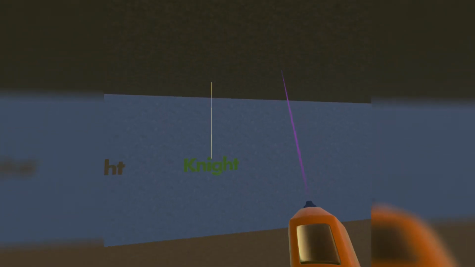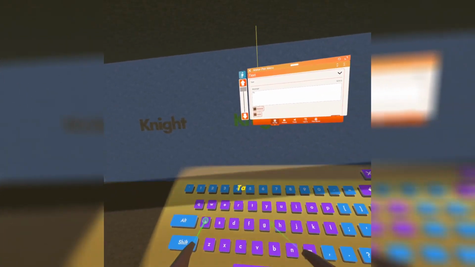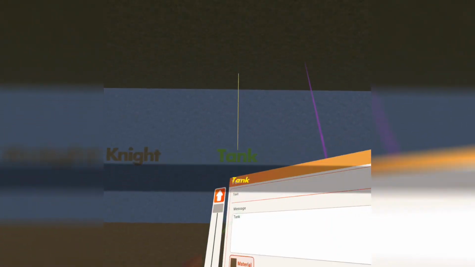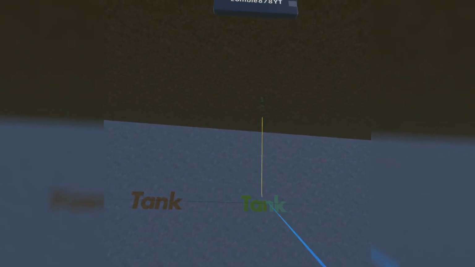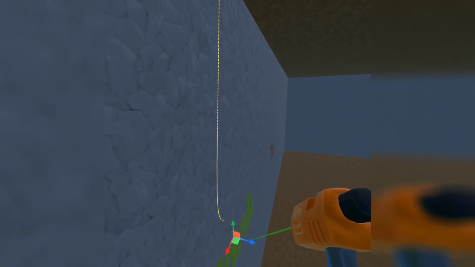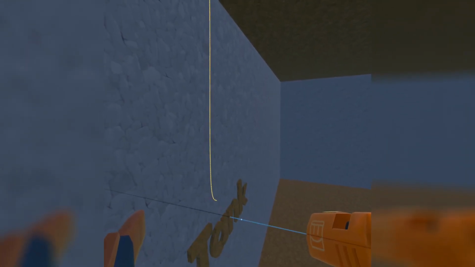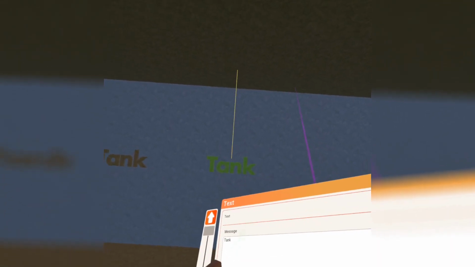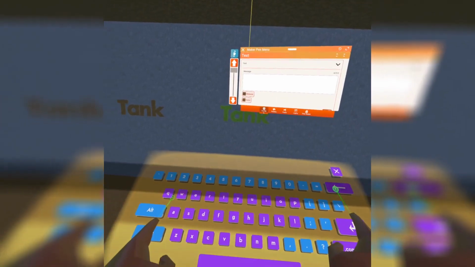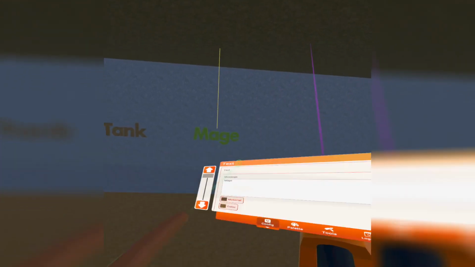Let's do a tank. And then let's do a mage. And we need a fourth class. I don't know about the fourth class, but we do need a fourth class. Third class is going to be a mage. I already know how to do something like that. And we need a fourth class.